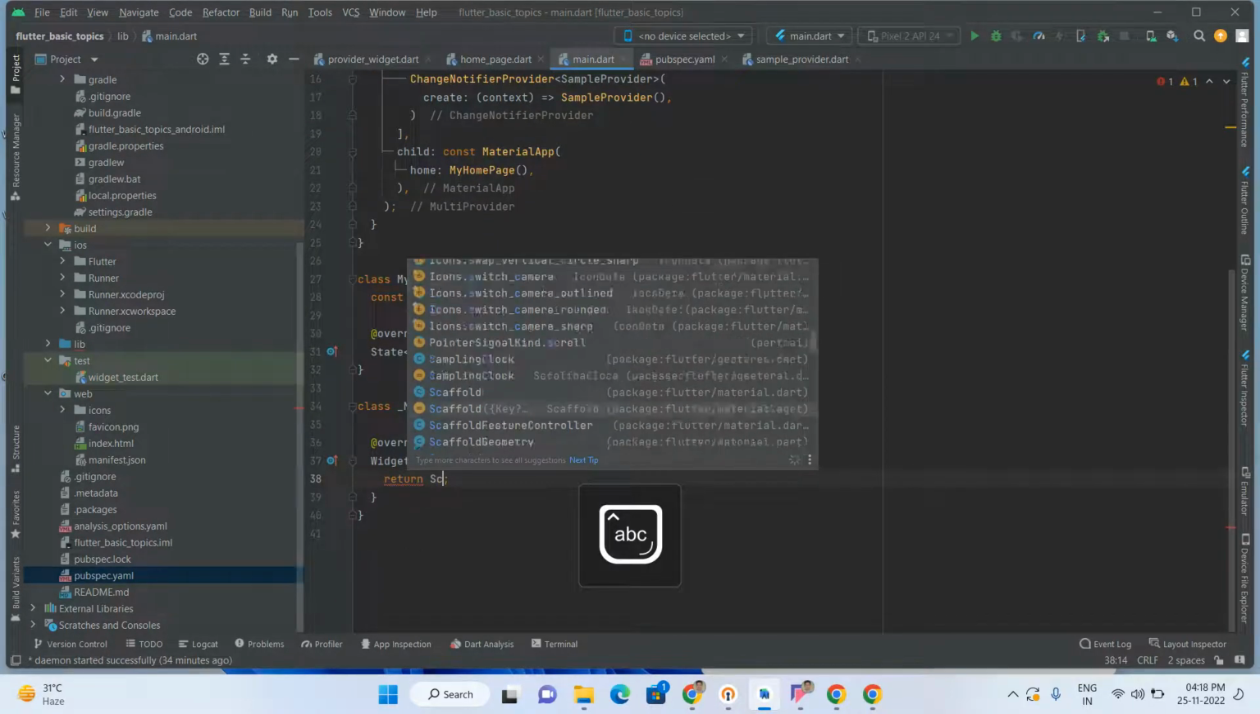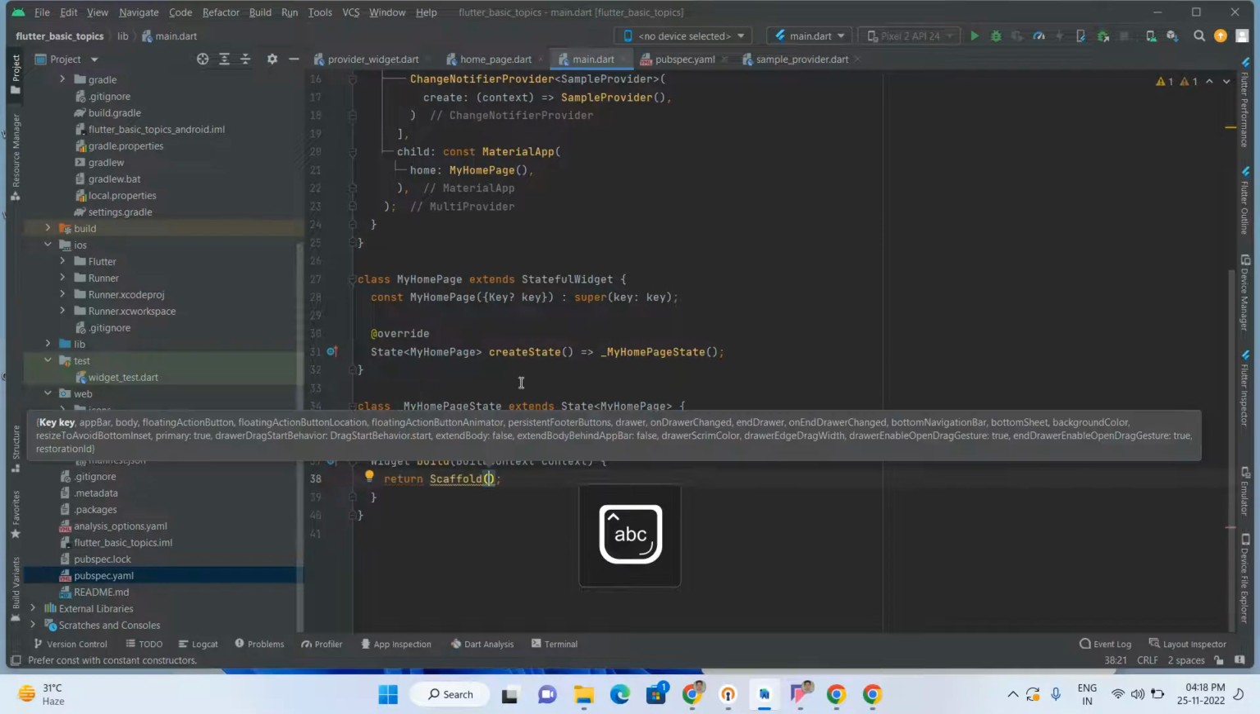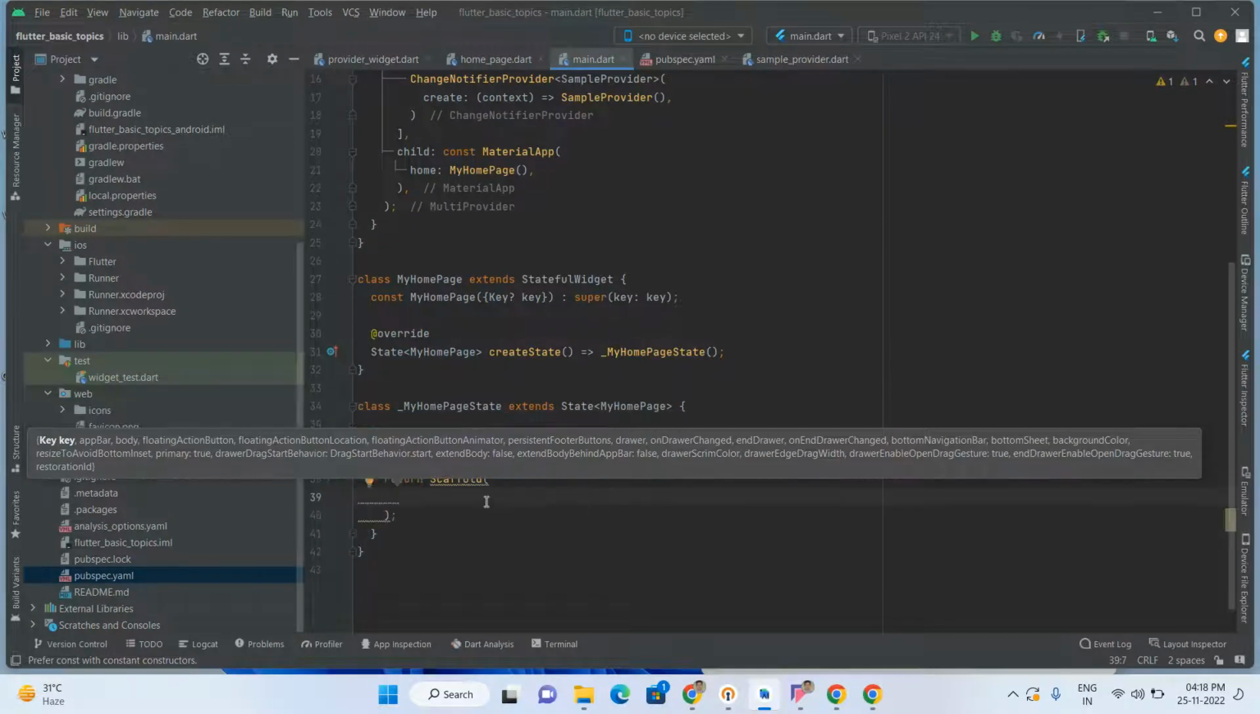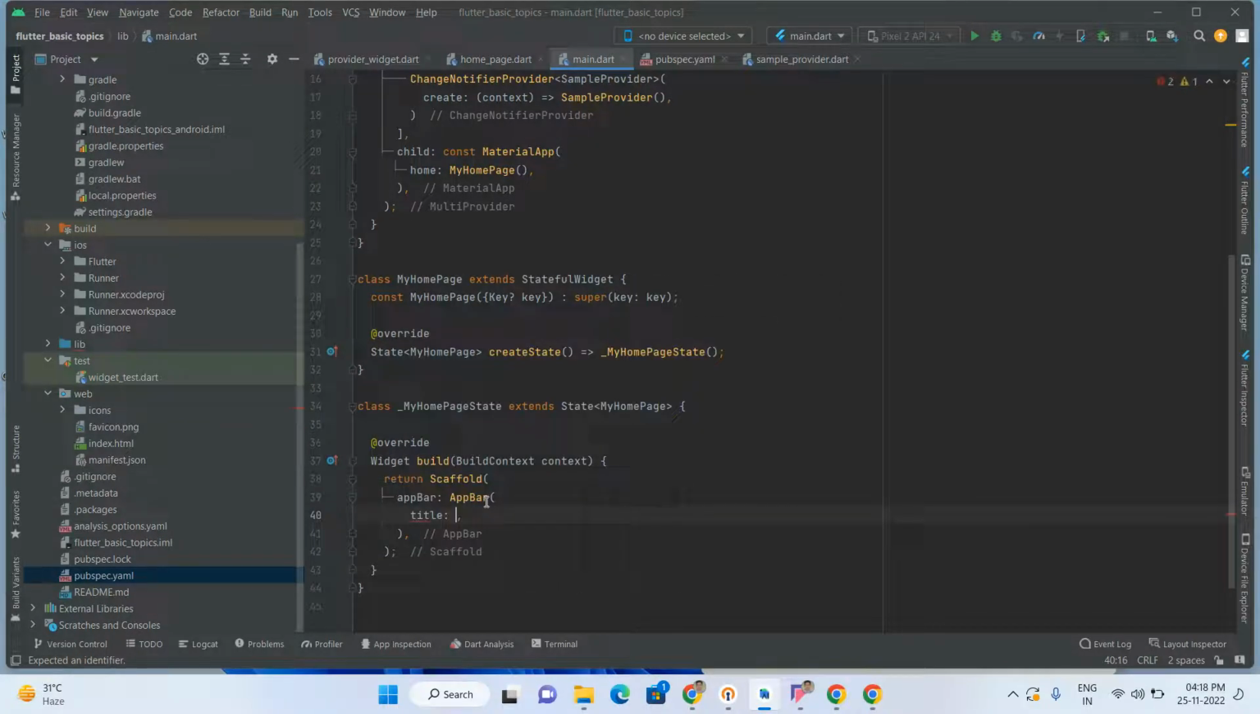So here this is my home page widget. I'm taking a scaffold, inside the app bar, title, text, API data. So this means adding the const, and make this title centerTitle true.